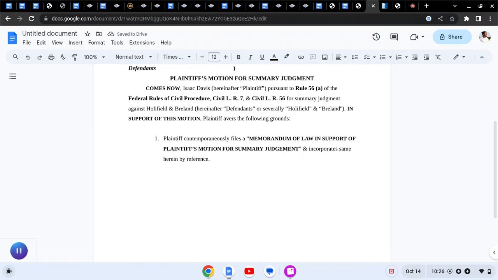All right. There's gonna be some exhibits. How I would do it, you can attach the memorandum to this motion for summary judgment. And all of your exhibits you need to attach to your memorandum of law in support of your motion for summary judgment. That's how I would do it.